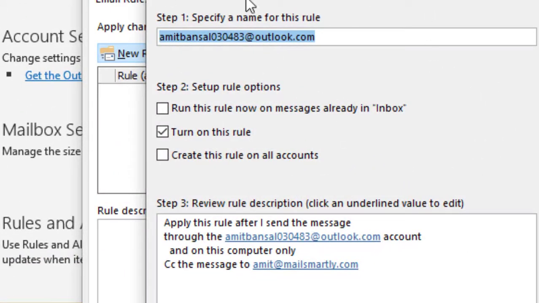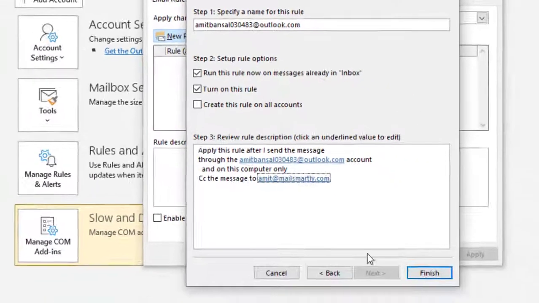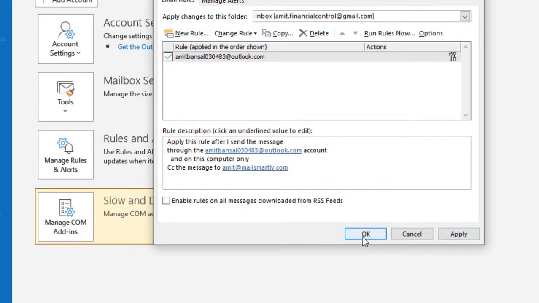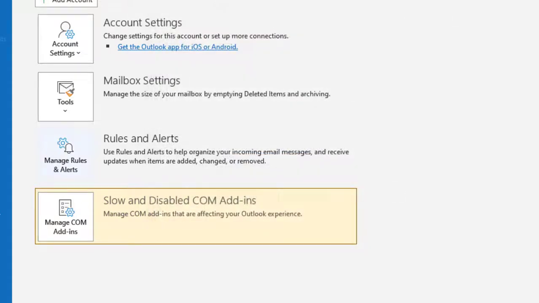As soon as I click Next, the Finish rule setup wizard appears. So I have to select this, Run this rule now on messages already in the Inbox. Turn on this rule and I have to click Finish. Now you can see the system running and the emails are automatically shifted to my personal email ID. Once it's completed, you can click OK and close the window.